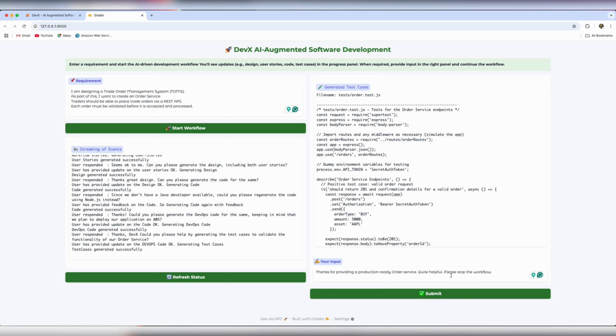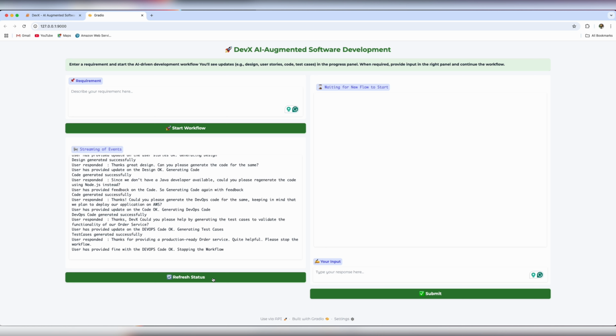Thanks for providing a production ready order service. Quite helpful. Please stop the workflow. The user has provided feedback on the DevOps code. Okay, stopping the workflow. Now it's saying waiting for the new flow to start.